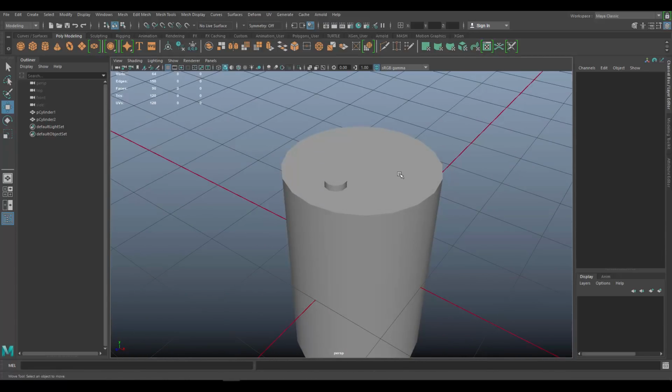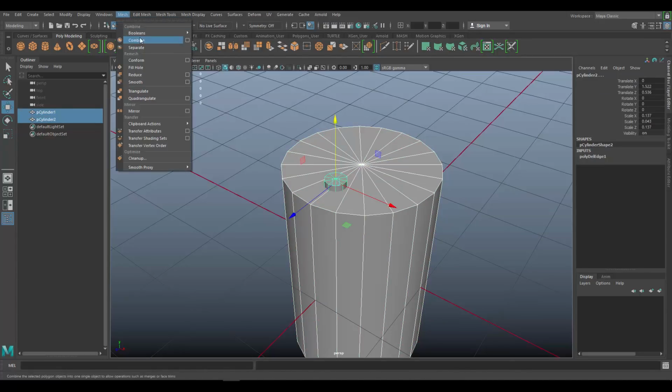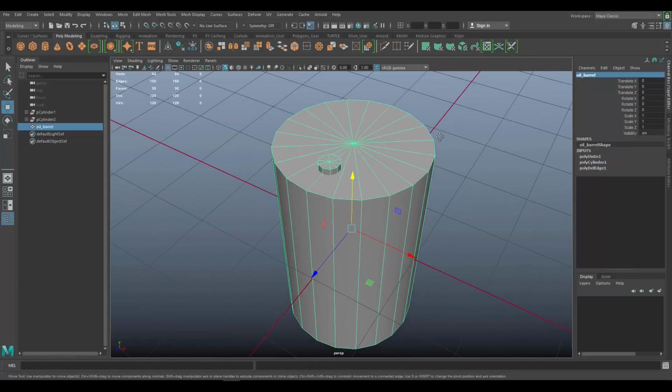Okay, so I'm going to select both of these guys and go to mesh combine. So now it's one mesh. And now I'm going to name it oil barrel. And I'm going to make the UVs so that we can actually texture this guy.